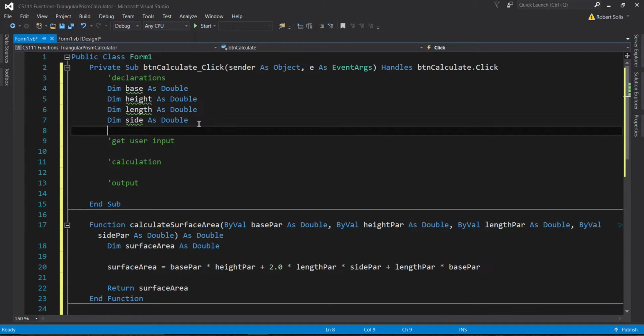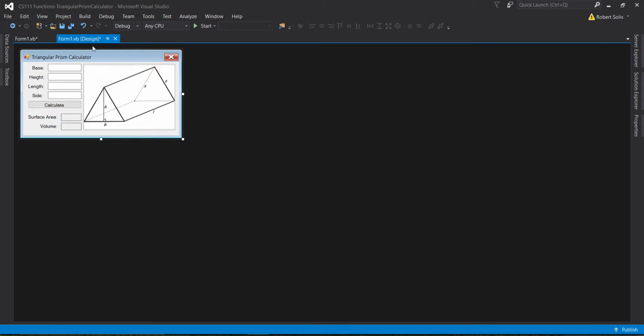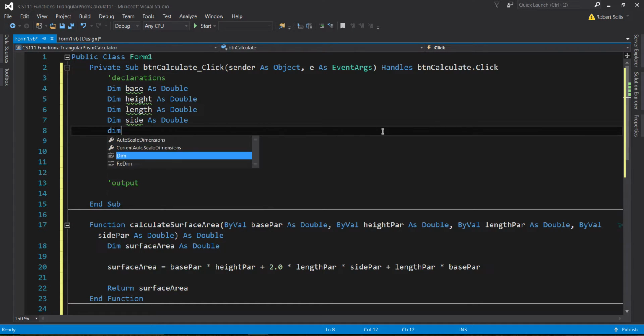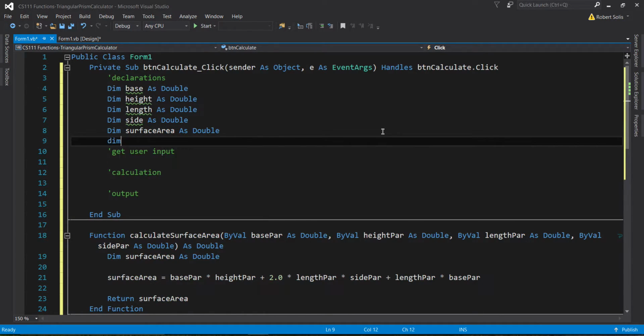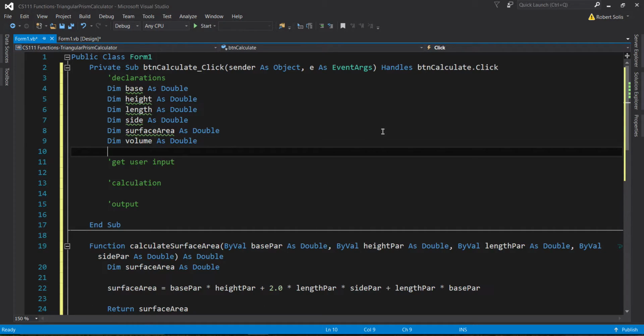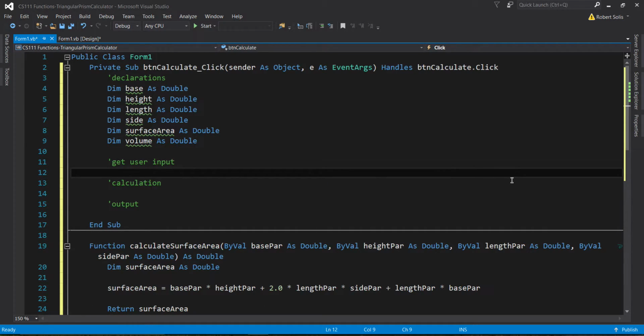What is it that I'm going to be giving back to the user? Looks like I'm going to give back to the user the surface area and the volume. So over here, surface area and volume. So let's go ahead and get that user input.